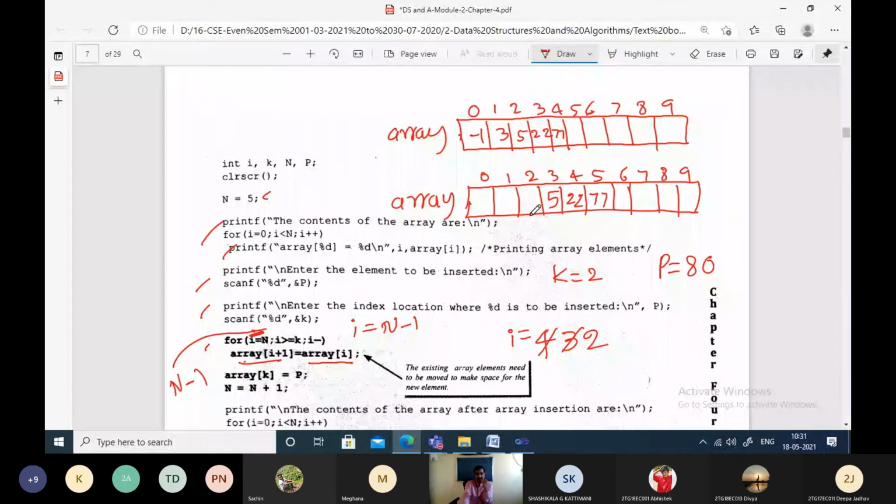Now, if you can see here, the second index is being freed. Why? Because this is the location where we want to insert the new element. So the remaining, these two values will be same. They will not get altered. Minus 1 and 3, they will be as it is.